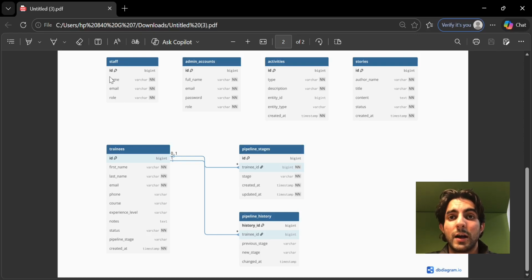Staff stores admins, mentors, and lecturers managing the platform. Stories hold community success stories with moderation statuses: pending, approved, or rejected. Activities is a centralized log. Every system action creates a record here. It uses a polymorphic design with entity ID and entity type, staff or stories depending on the action. Now let me walk you through the code.